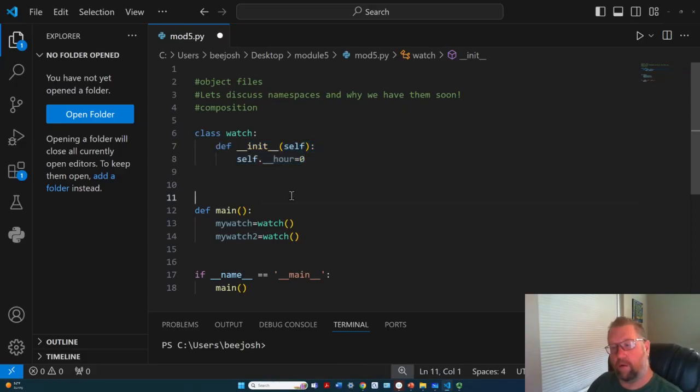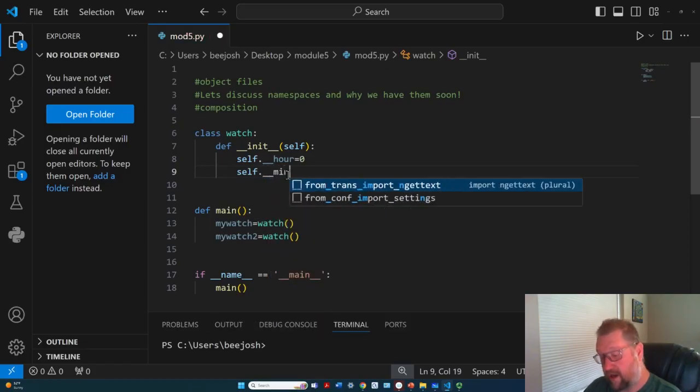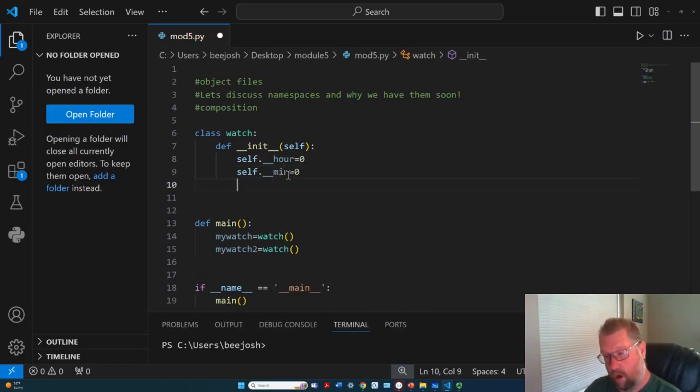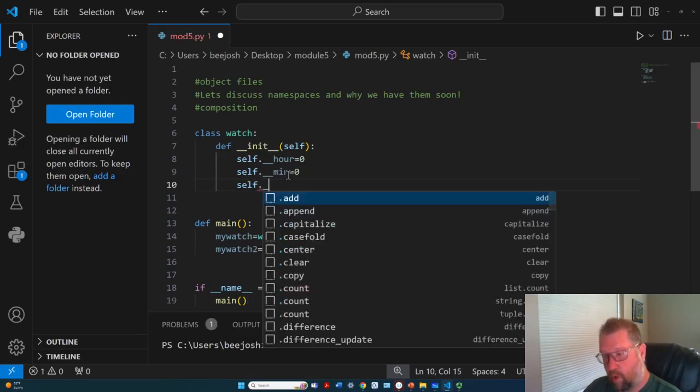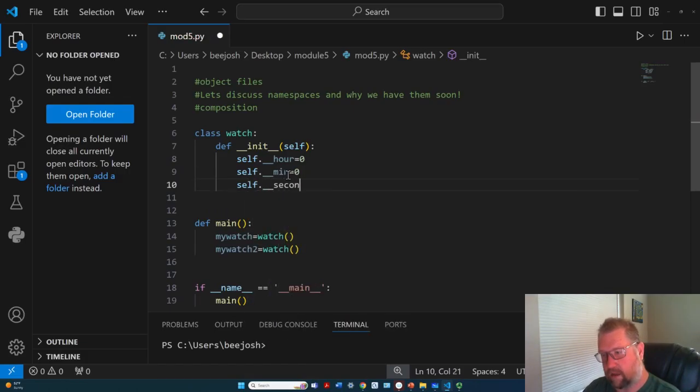Okay, guys, this is the init function. Let's finish it, and then I'm going to give you an example of how it works. Okay, so let's do self._minute. No, actually, we've got to talk about this underscore some more. We've got to talk about namespaces and why we use this underscore. Second.